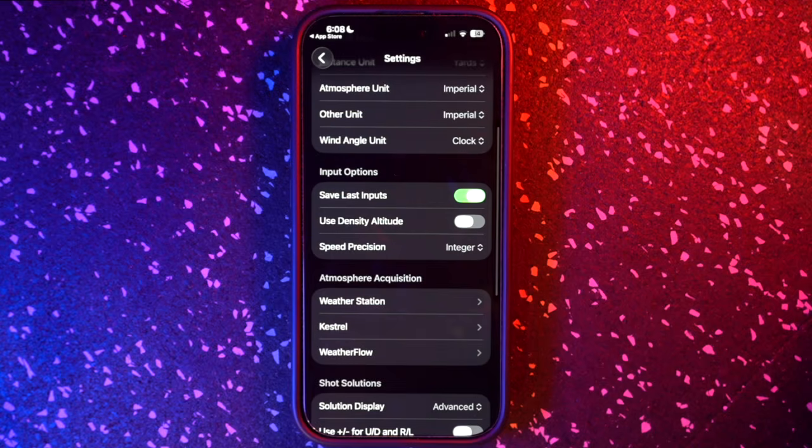The next section is input options. By default, this will be turned off, and in that state, each time you open the app, it's going to clear out your weather data, and it will deselect your rifle and deselect your ammo profile, and also any information you put in about your target the last time you used the app. So you're effectively starting from scratch, or fresh.